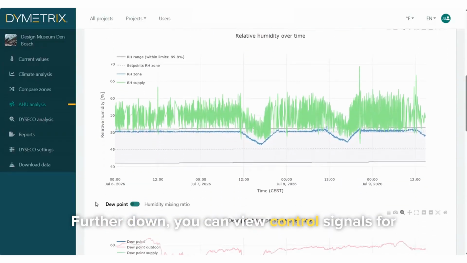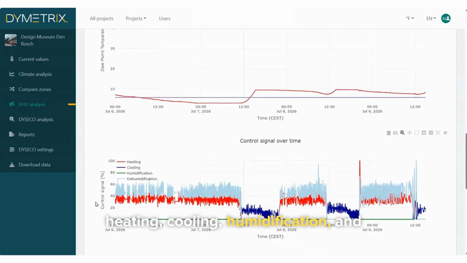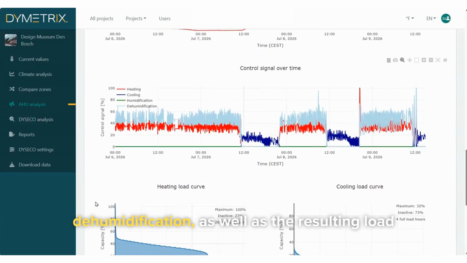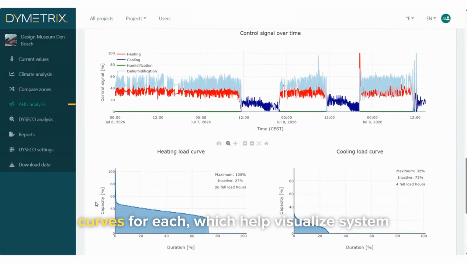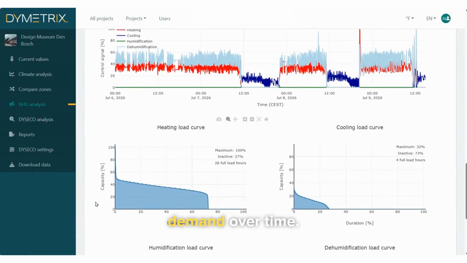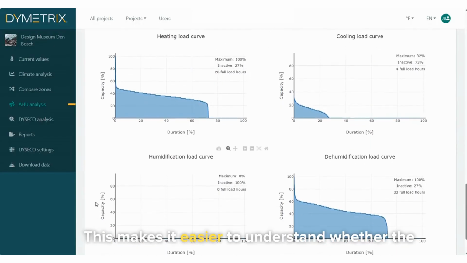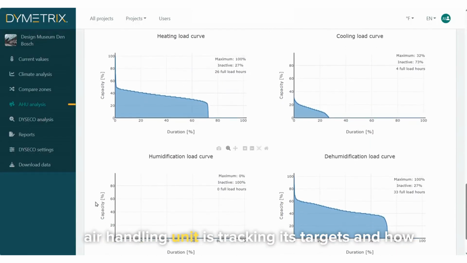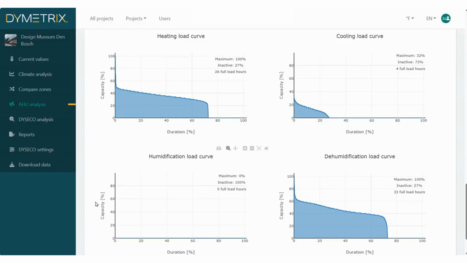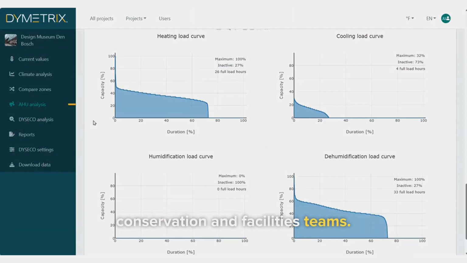Further down, you can view control signals for heating, cooling, humidification, and dehumidification, as well as the resulting load curves for each, which help visualize system demand over time. This makes it easier to understand whether the air handling unit is tracking its targets and how often the AHU components are active. These views support troubleshooting, energy analysis, and collaboration between conservation and facilities teams.